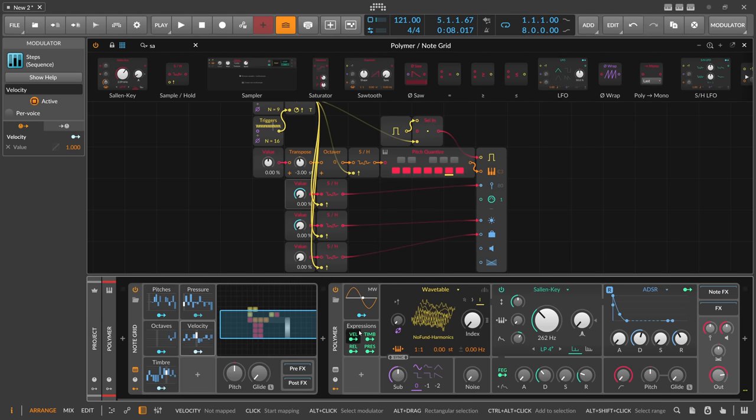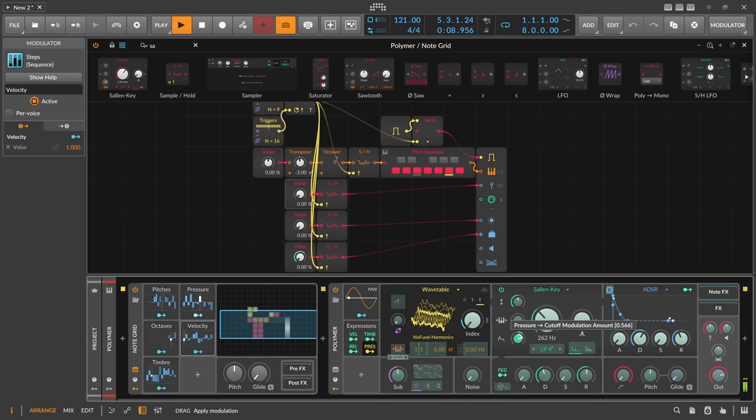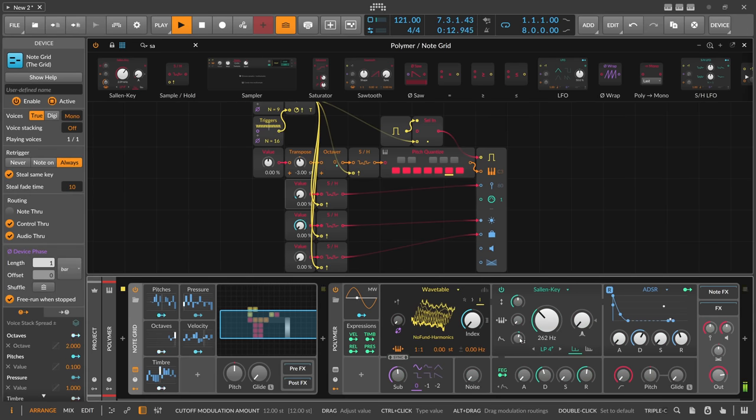So now we can use the expression modulator here to use, for instance, timbre for the index and pressure for the modulation amount here. Let's go for this. Maybe we open this up here by 12.